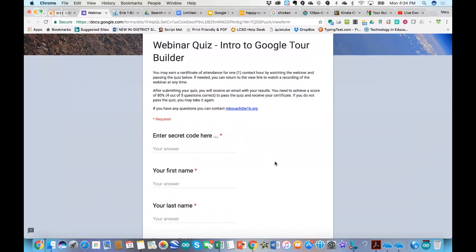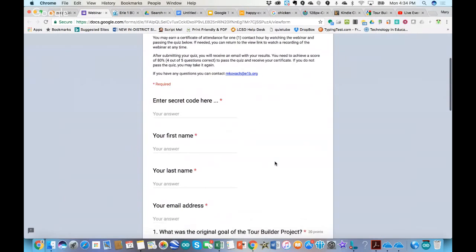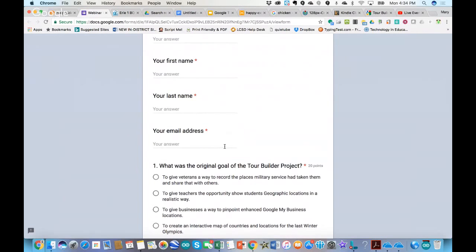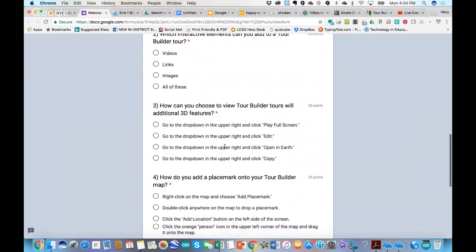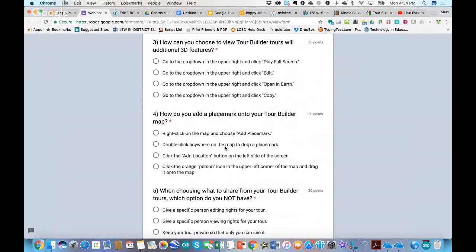So you would enter your secret code, make sure you put your first, last name, and also make sure you put your email address, because that is how the certificate will be auto-generated to you. So as long as you get 80% or higher, then you will get the certificate. If you don't get it the first time, then you can always retake the brief quiz as many times as you need to. So you would just answer the 5 questions that are here.